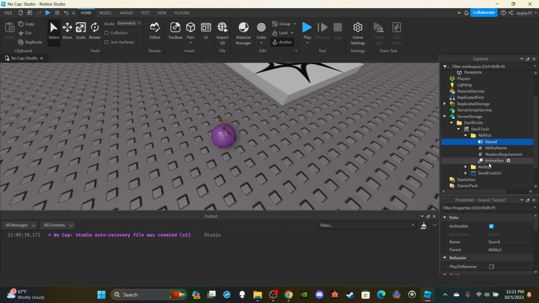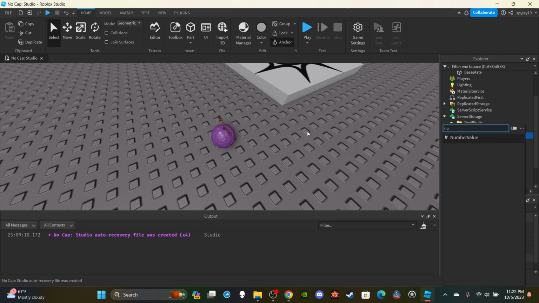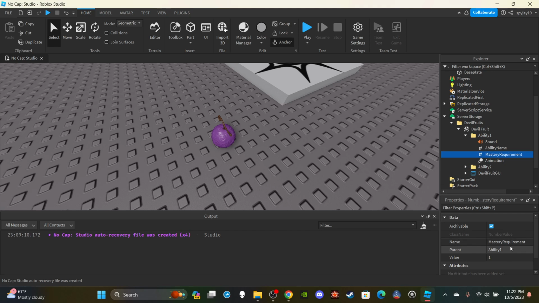Then make sure you name it exactly as this, right? You want to just name it sound, name it animation. Then this is a number value, so you would just insert a number value into the folder and name it mastery requirement or level requirement. This is the level of mastery you have to have to be able to use said ability. So you can manually set that yourself for each individual devil fruit.